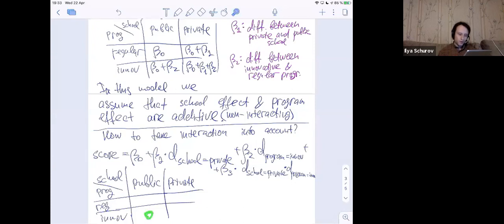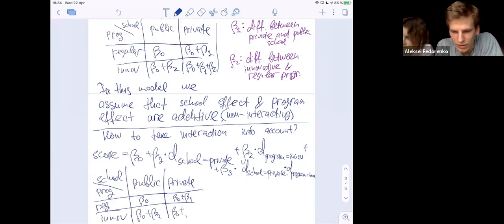Actually, in these three cells, the value of this variable equals 0, because if at least one of these variables is 0, then their product is 0. So in these three cells, I will get the same result as previously: beta naught here, beta naught plus beta 1, beta naught plus beta 2. And what about the value here? What should I write here? So beta naught plus beta 1 plus beta 2 plus beta 3. Exactly. Right.